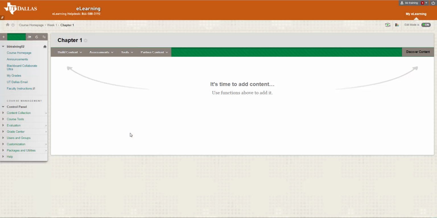Let's create an assignment for this course. As you can see, in this training shell, I'm in the course home page, the Week 1 folder, and a Chapter 1 folder. And so I'm going to add an assignment that I'm going to call Paper 1. To do this, I'm going to need to select the Assessments button, and from the drop-down menu, select Assignment.